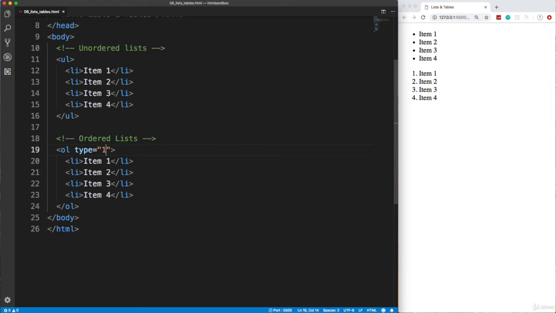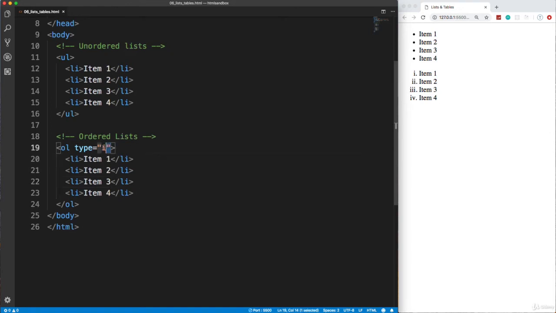That's just numbers. We can use type uppercase A. If I save that, it'll change it to uppercase letters. If we use lowercase a as the type, it'll be lowercase letters. We can use uppercase I, which will actually do uppercase Roman numerals. Lowercase i will do lowercase Roman numerals. So just to let you know that you can add the type attribute.